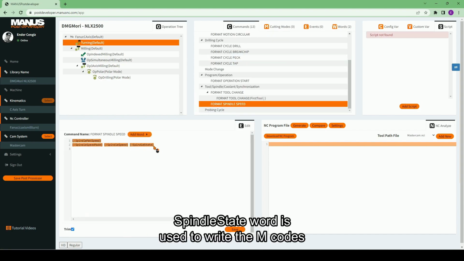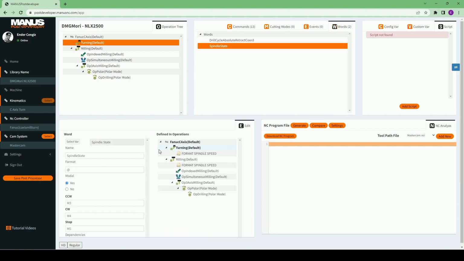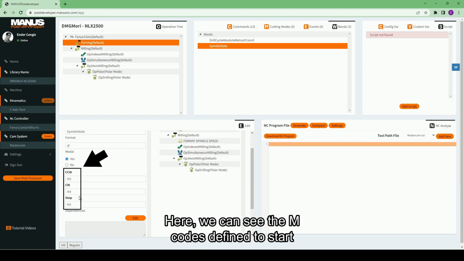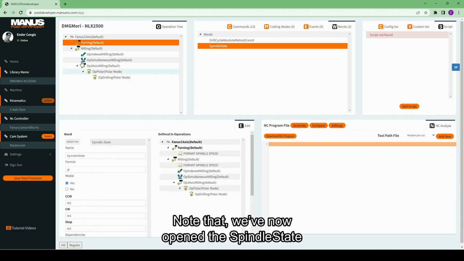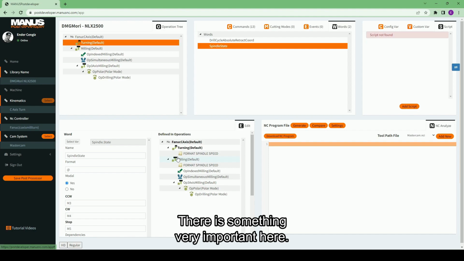Spindle state word is used to write the M codes to start and stop the spindle rotation. Let's open this word's edit page. Here, we can see the M codes defined to start and stop spindle rotation for turning operation. Note that we've now opened the spindle state word defined inside turning operation. There is something very important here.